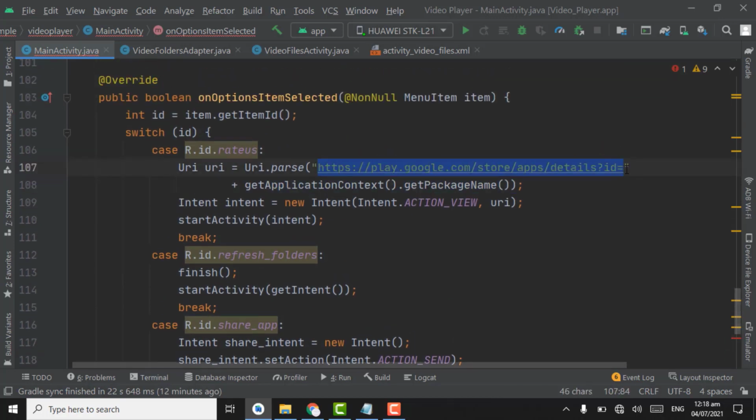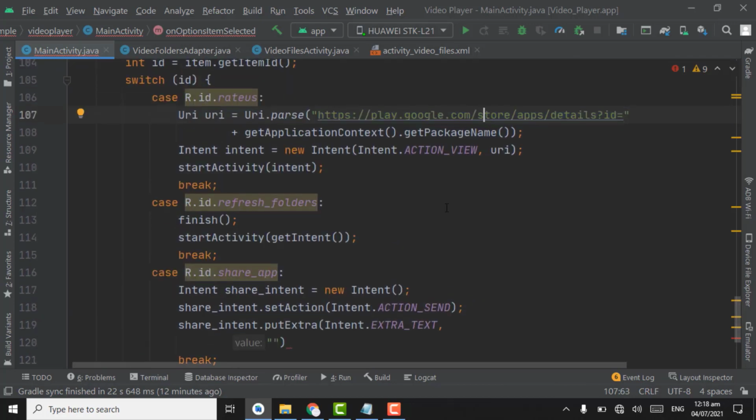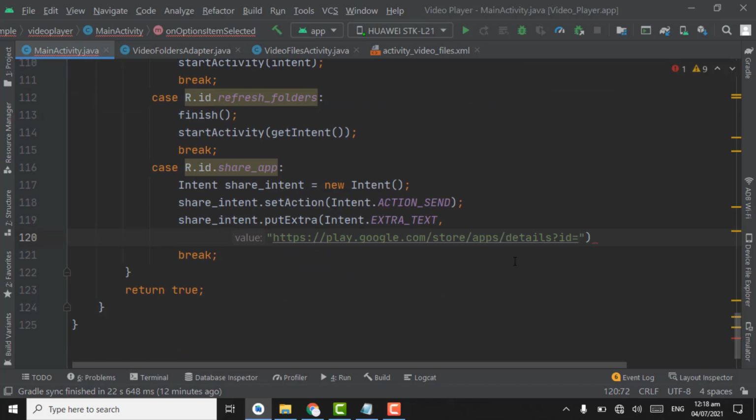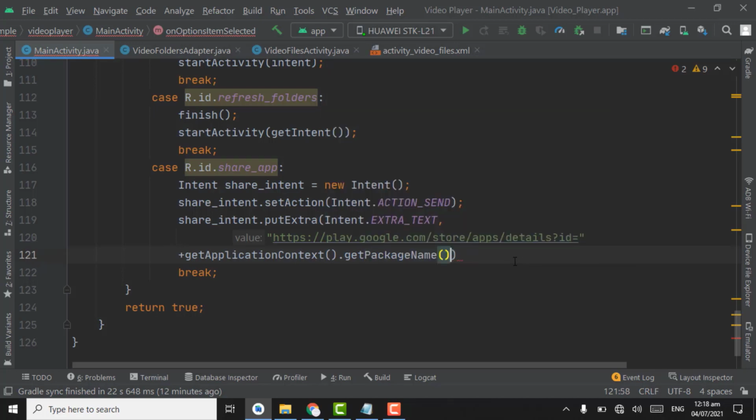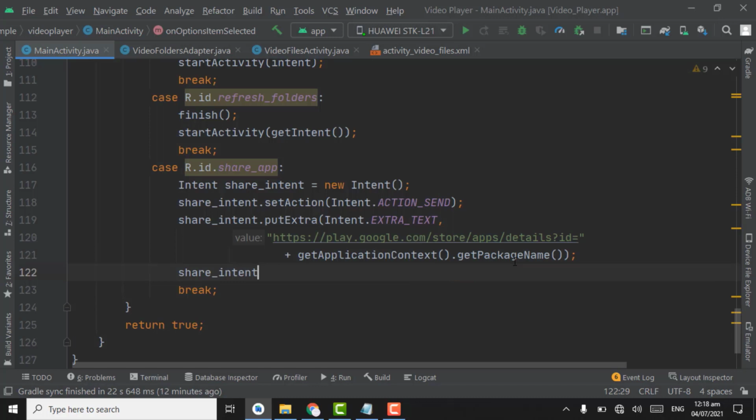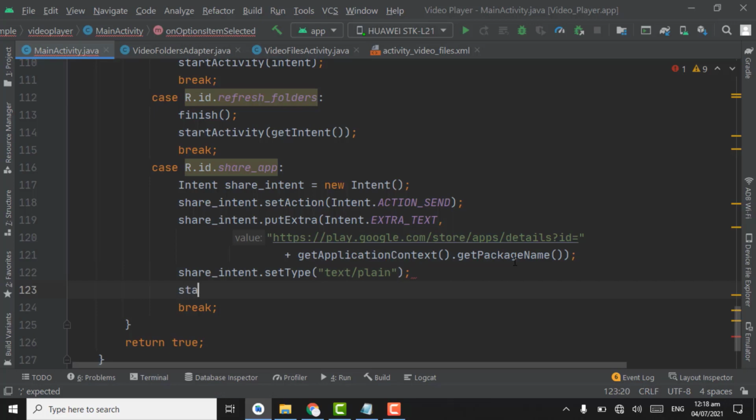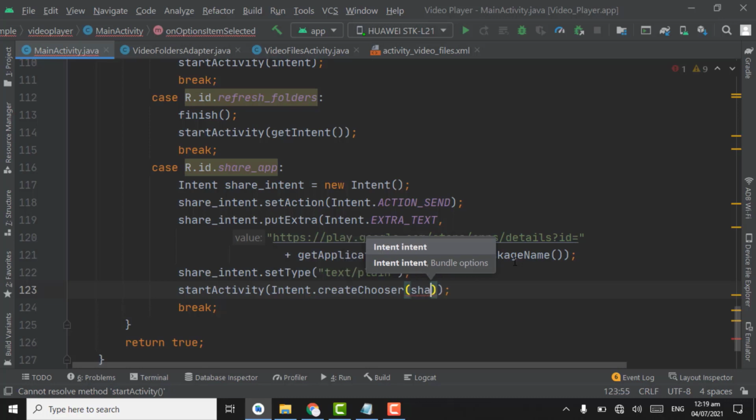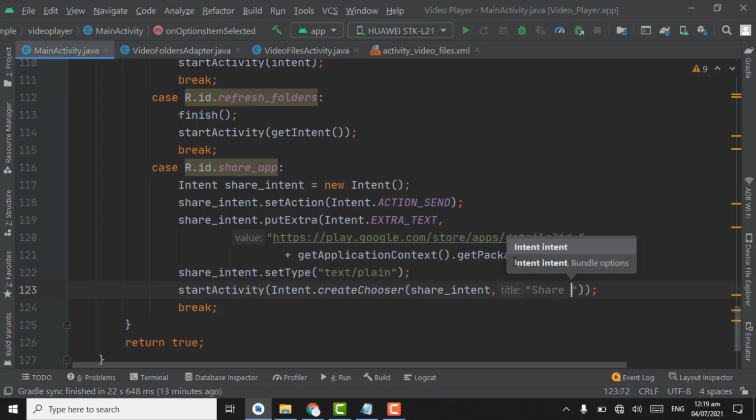We are copying this URL. Your URL should be same as it is. Paste here. Outside of double quotes, get application context dot get package name. Share intent dot set type. Type will be text slash plain. Now start activity, Intent dot create chooser, share intent. And now we have to give title: share app via.